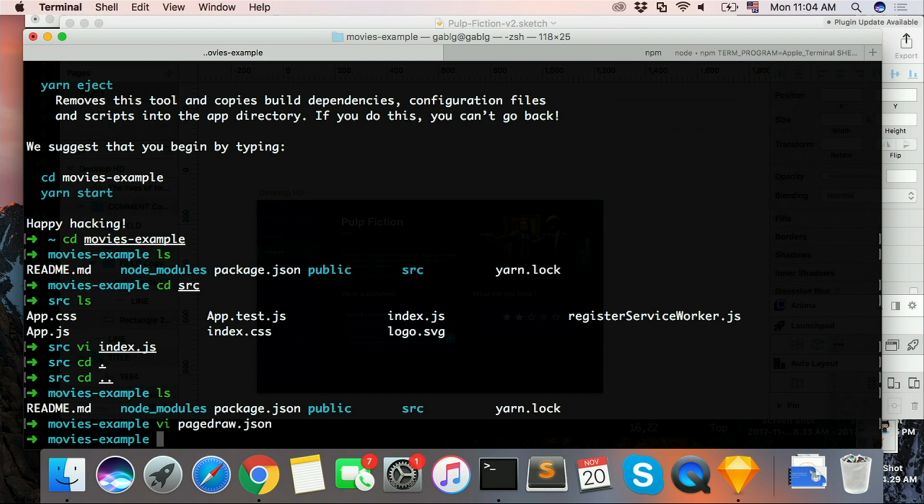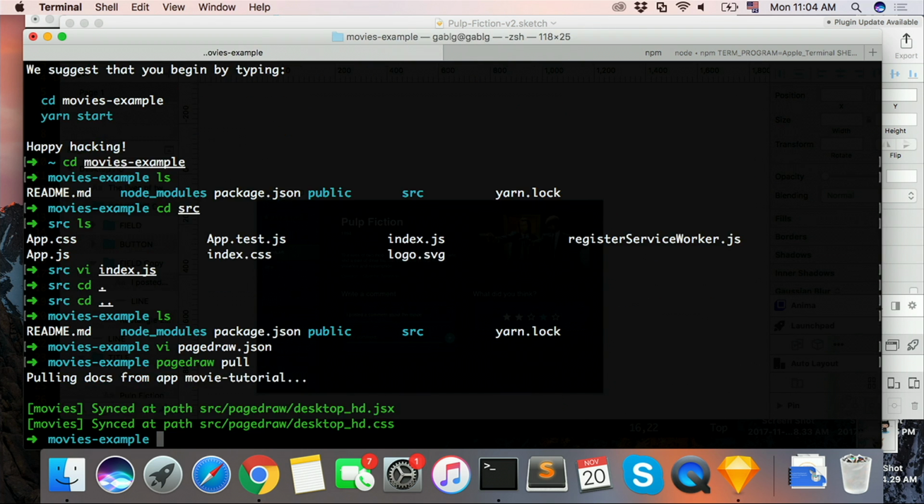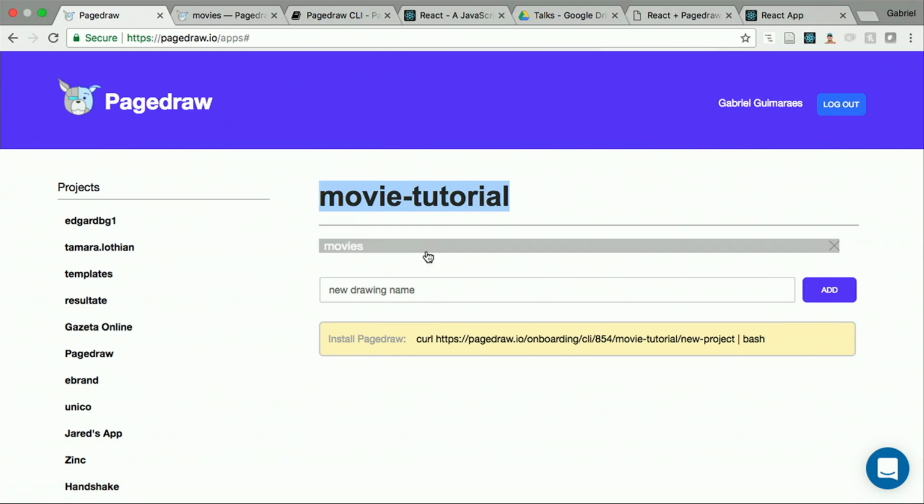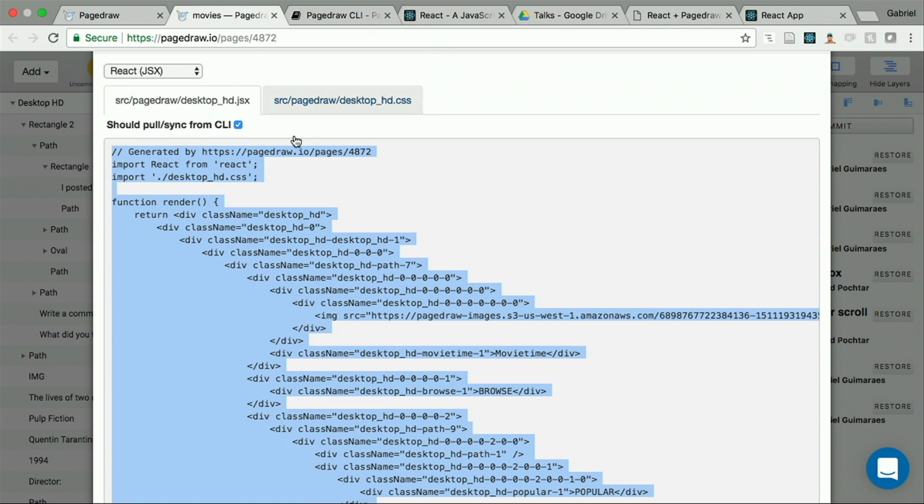Now that I have this file, I can just say pagedraw pull, and it's going to download and place these desktop hd.jsx and CSS files all inside src/pagedraw, which is our default directory for placing files. You can override this by going to the editor and changing file paths. Okay.